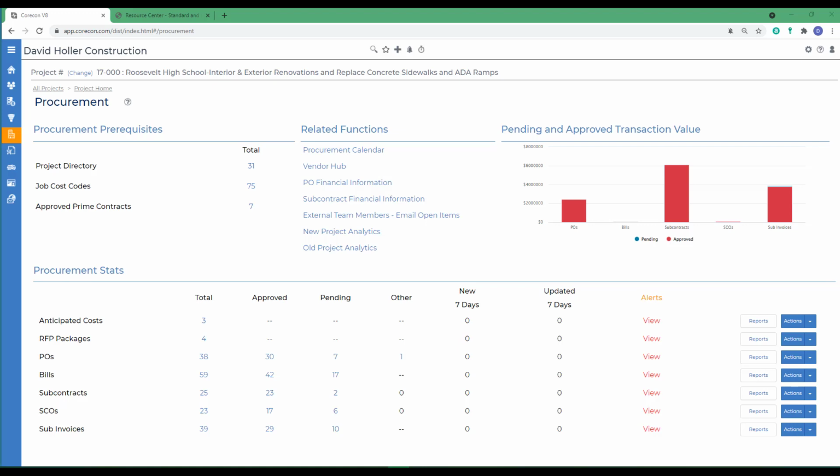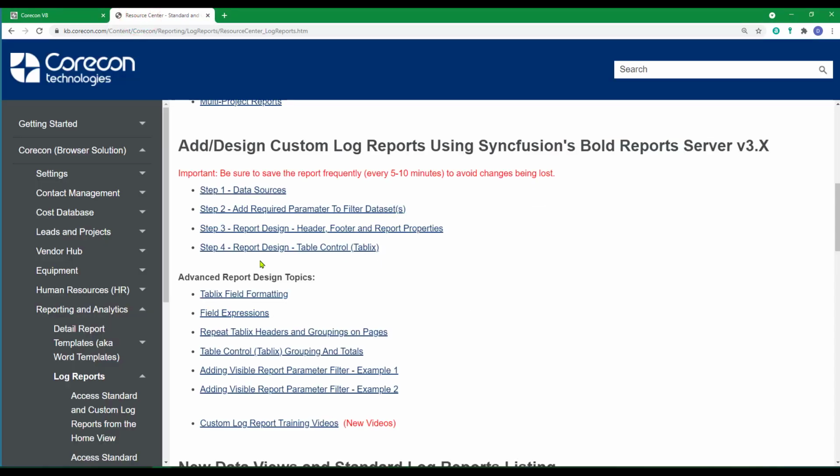This is the 7th of 8 videos that Corecon is providing to show how to create a single project custom log report using Syncfusion Bold. In the previous 6 videos, we've been following a series of help articles to show how this is done. We've completed steps 1 through 4.